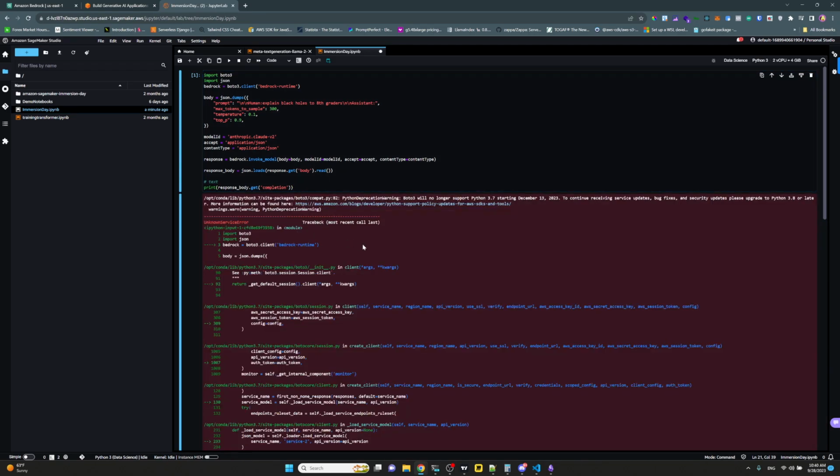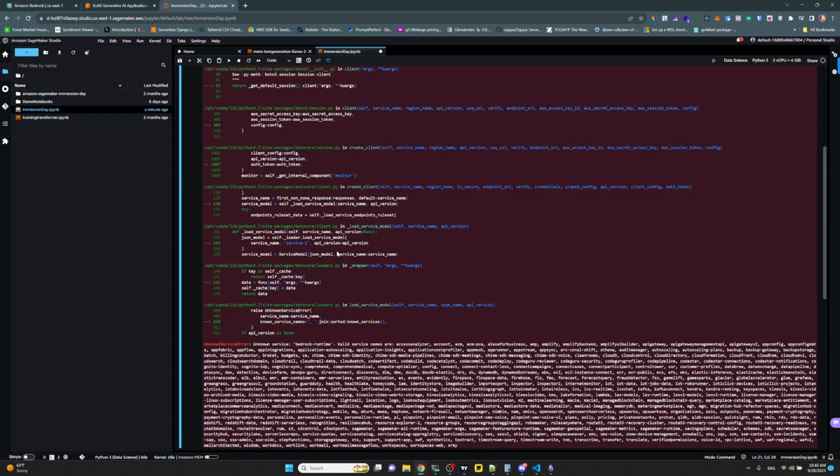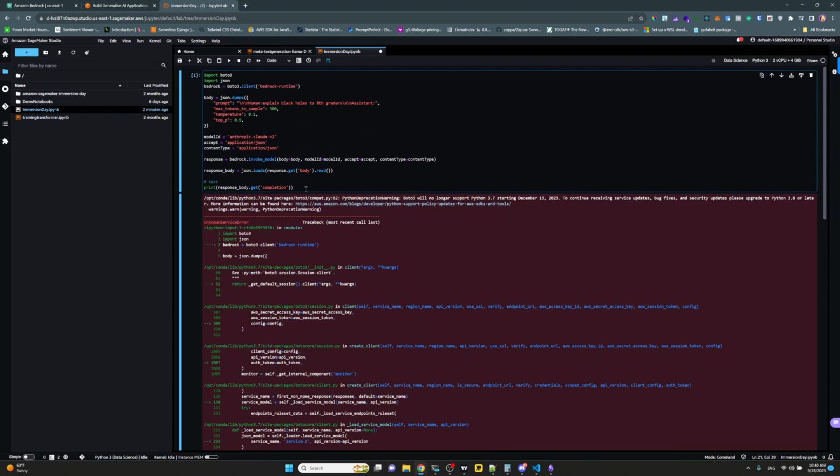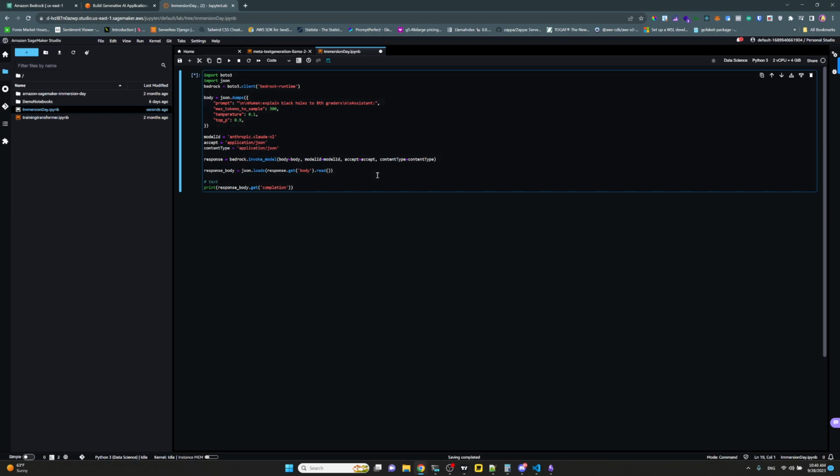So we go ahead and try and run this. Boto 3 will no longer support. Okay, great. Let's see here. What error did we get? So we got unknown service bedrock-runtime. So it looks like I'm unable to run it in this environment as well, unfortunately.